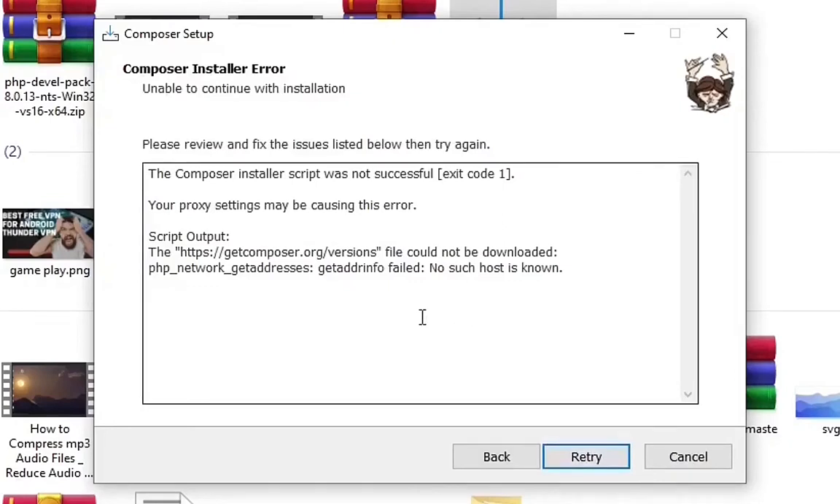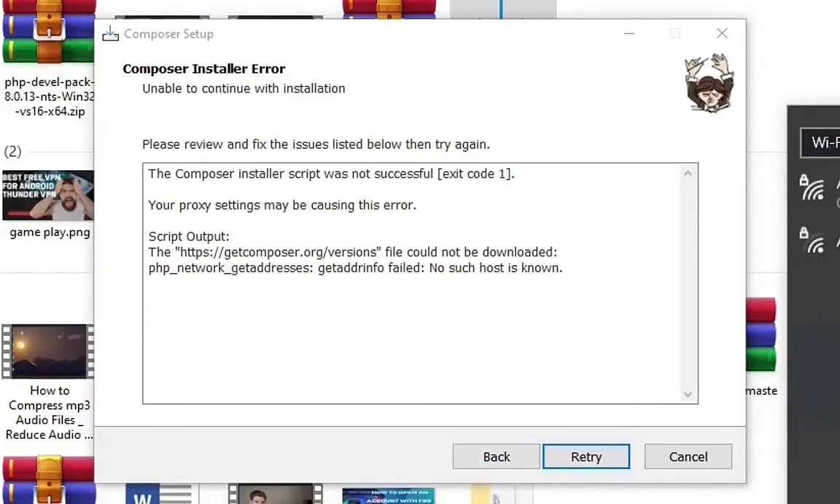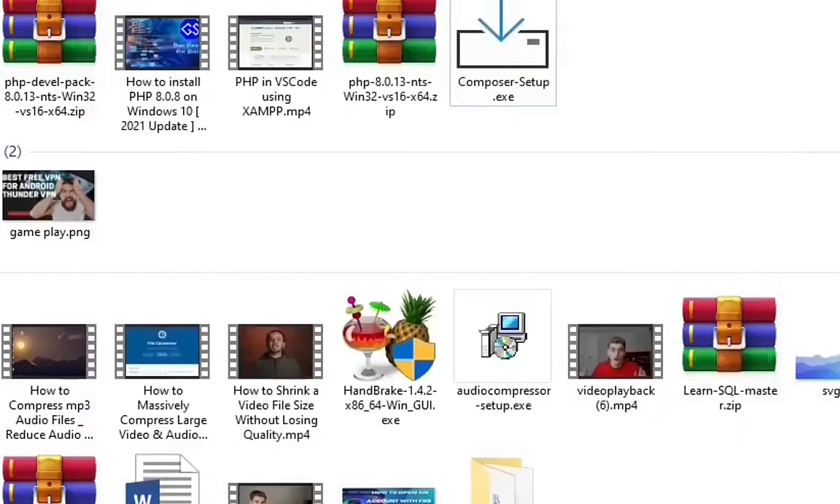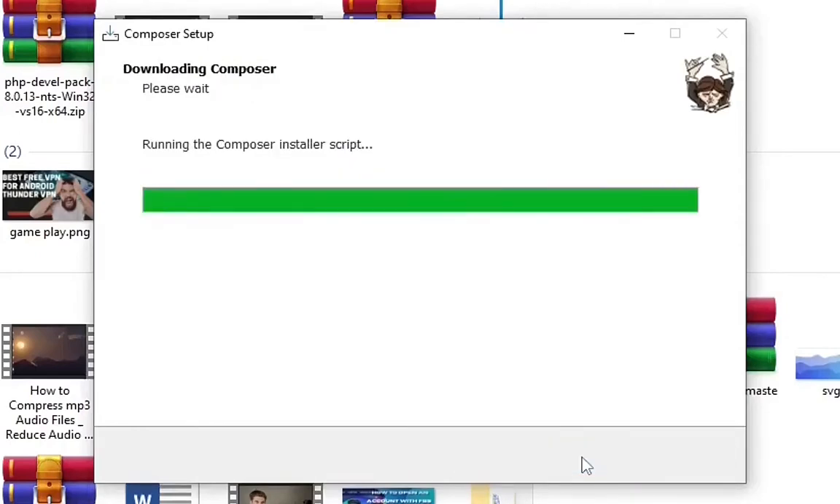Okay, so I need to connect to the internet for the installation to be complete. So let's connect to the internet right now. Go ahead. Connected. Let's try it again. Okay, so now I'm connected to the internet. The installation has continued and basically started. So let's speed this up a little.